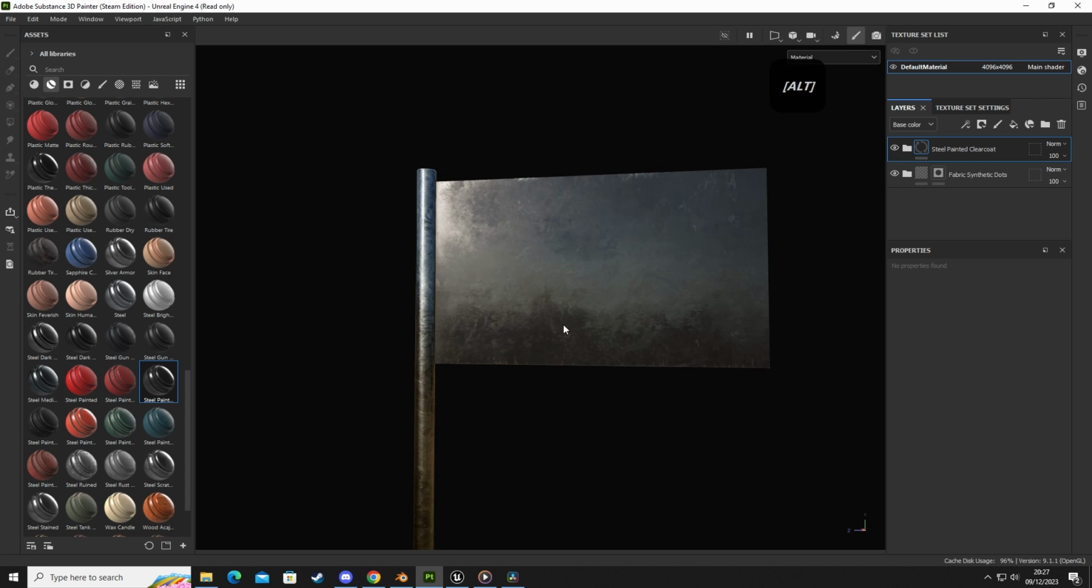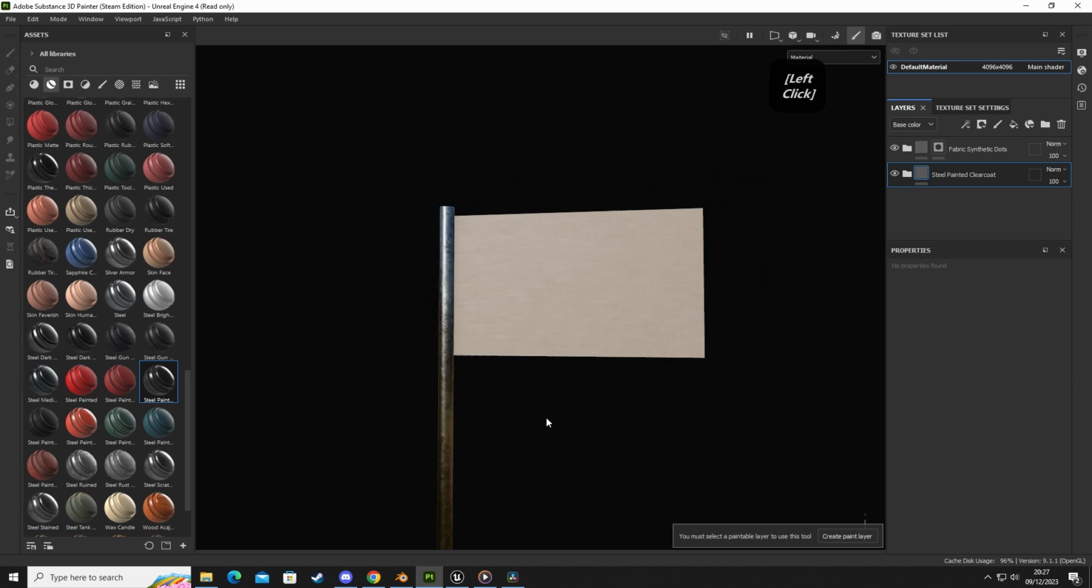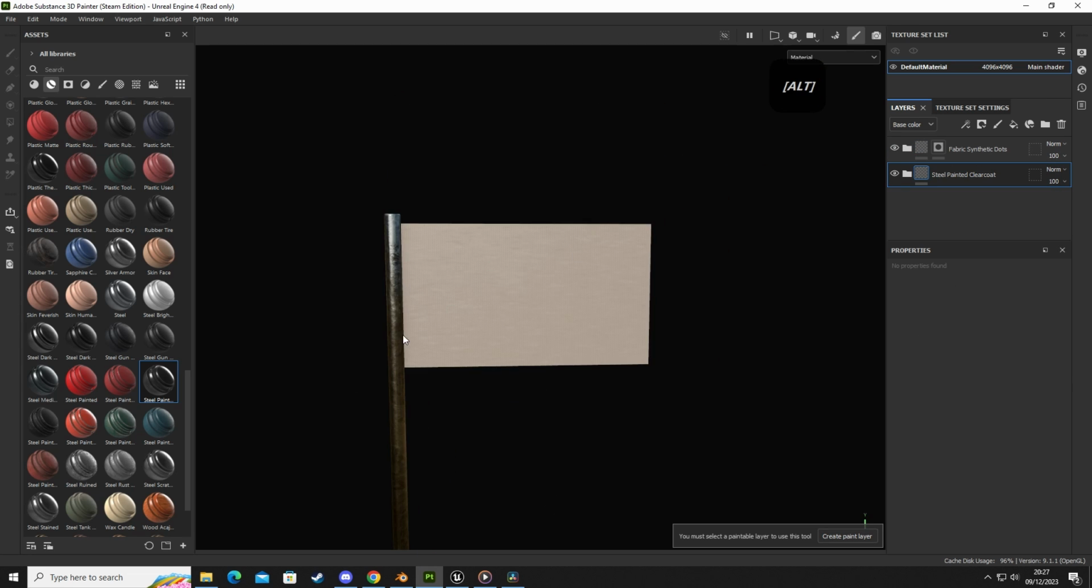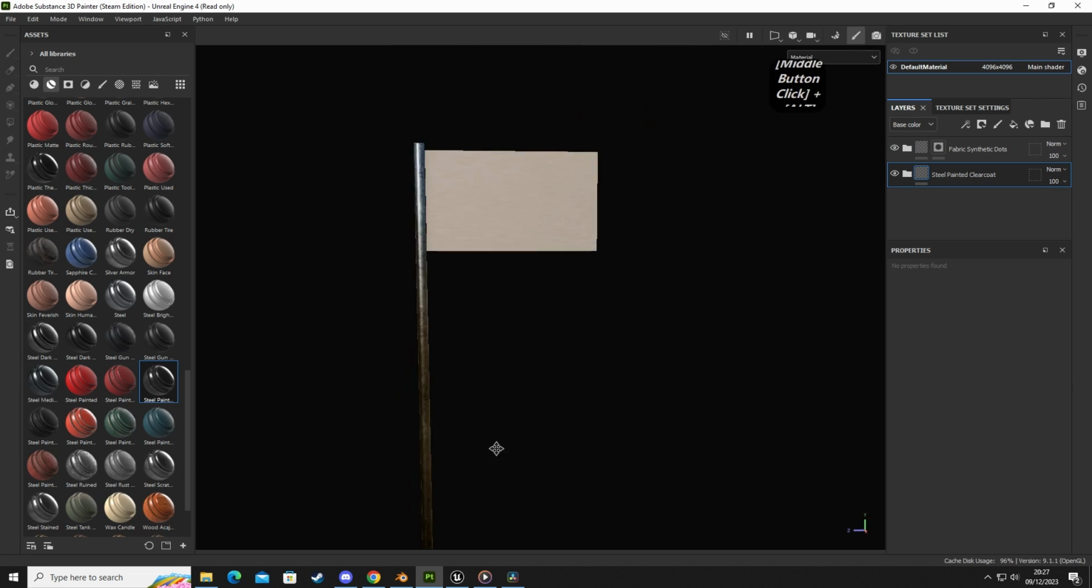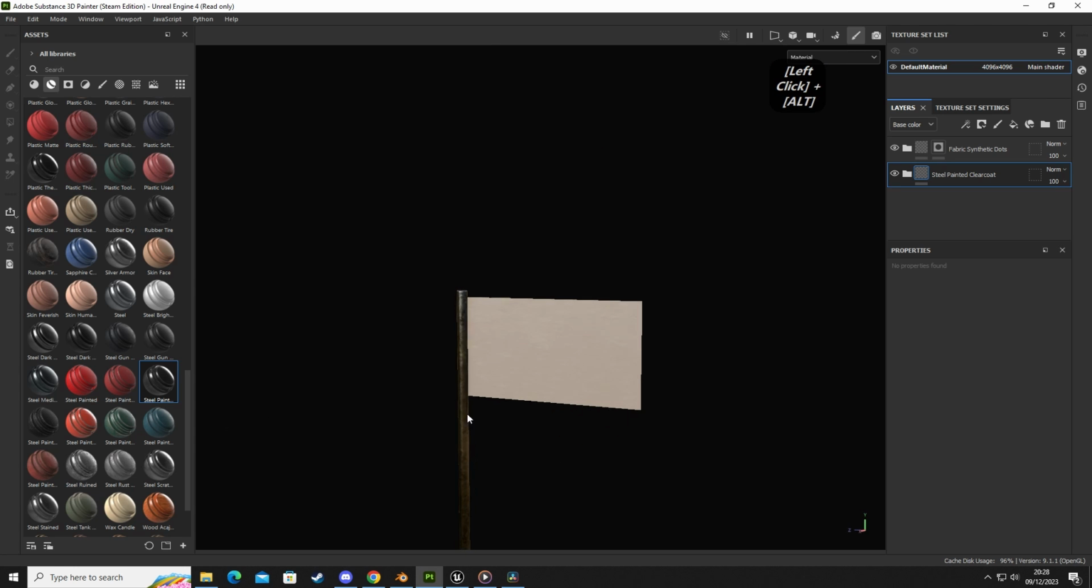All we need to do to correct this is change the hierarchy in our layers panel. So anything that's at the top is above everything else. What we need to do is just drop that below. And now we've got a separate texture for our flag and a separate texture for our pole. And then if we want to put that into Unreal, we're going to go to File, Export Textures.